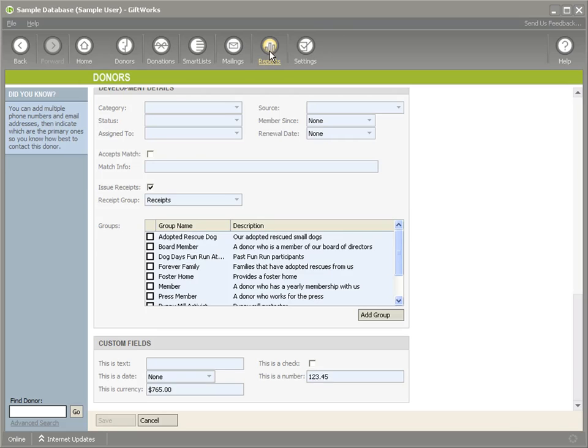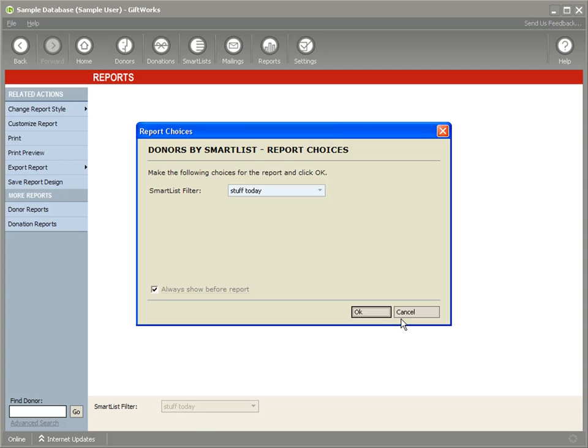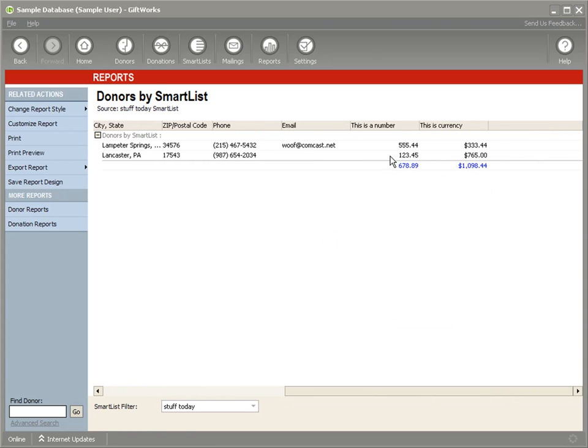When I go to reports and I click on donor reports and I view donors by smart list, if I scroll over, I'll see that this report has been customized, and the number custom field and the currency custom field has been added to this report. And because GiftWorks knows that this is a currency value and that this is a number, it can go ahead and properly total these values.